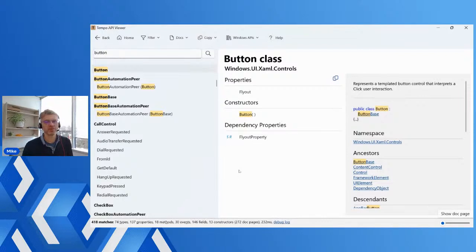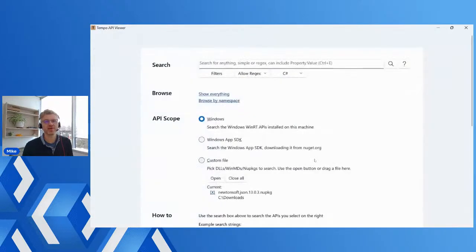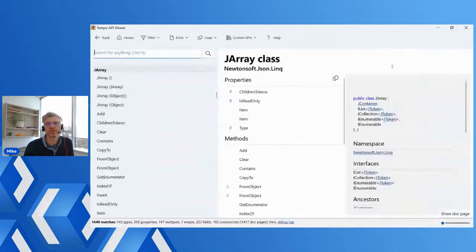Let's see, a couple other quick things. Right now it's showing the Windows APIs. You can show the WinApp SDK APIs, and for that it downloads them off NuGet, and then you can load any DLL or WinMD or NuPkg. Right now it's got Newtonsoft JSON loaded, and so it shows the APIs from Newtonsoft JSON.